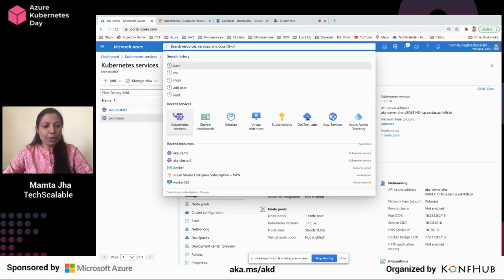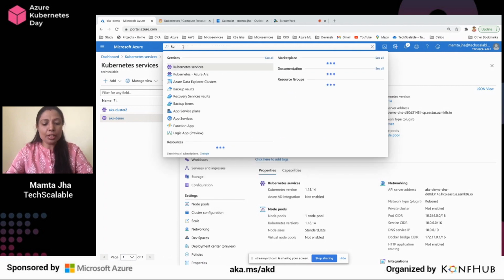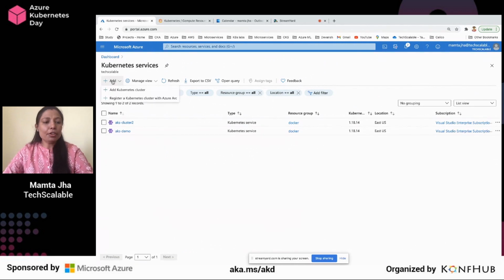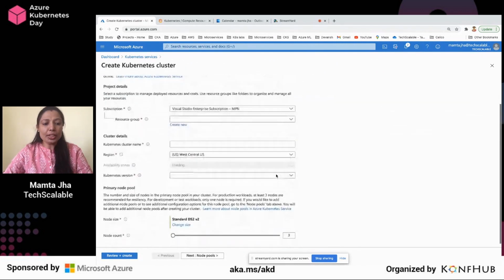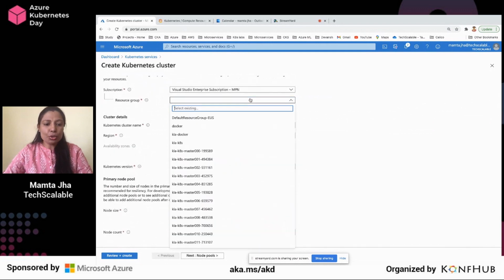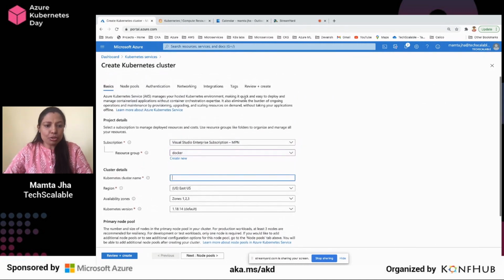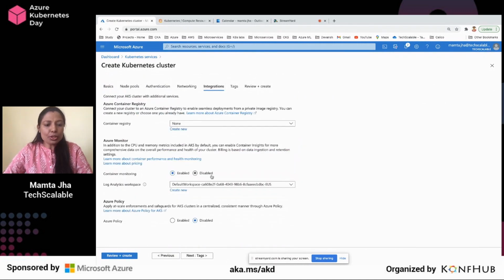If I type Kubernetes here, or if you have used it recently, you type Kubernetes here, you would find the first option that comes up is Kubernetes services. If you click on add and say add Kubernetes cluster, I'm creating a new one. In this, you can choose an existing resource group. Let me quickly choose this. Give any name to the cluster. My intention is to show the integration section. Do you see this? Azure Monitor. Azure Monitor gets integrated.